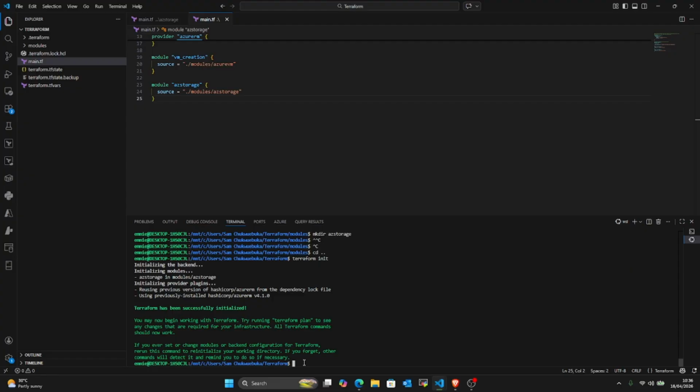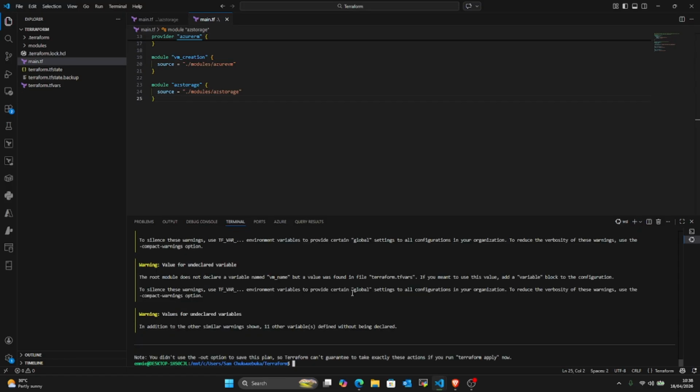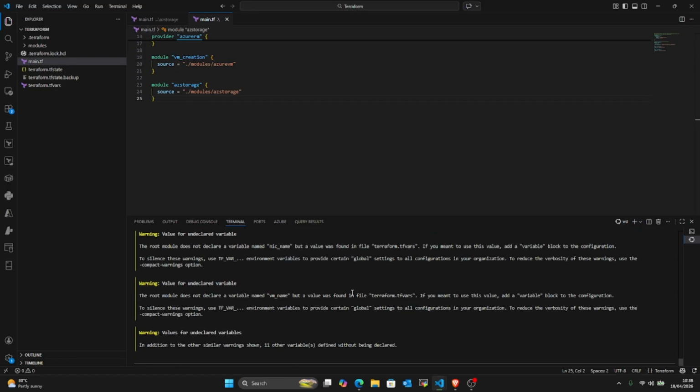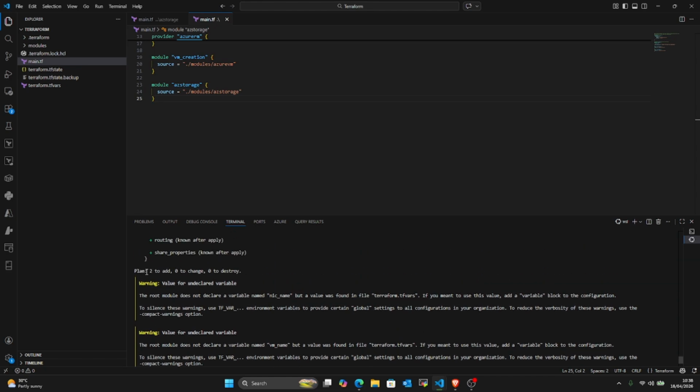So let's do Terraform plan, and then we'll wait for the outcome of this, and then we'll do Terraform apply. So from the Terraform plan, we're still getting that same warning. That's because the VM part is still there. But if we look here, we'll see 2 to add, 0 to change, 0 to destroy.